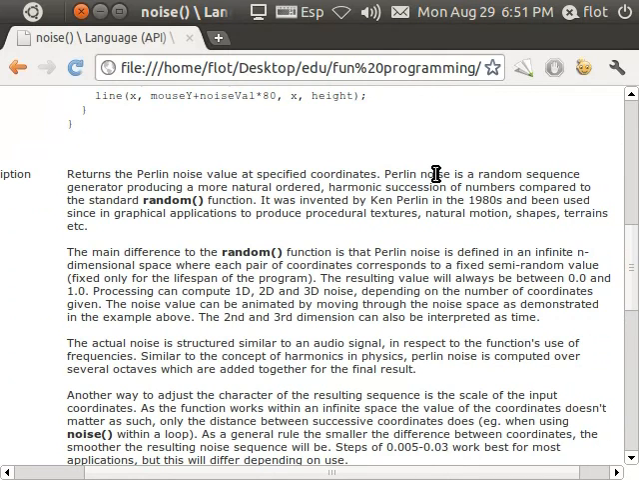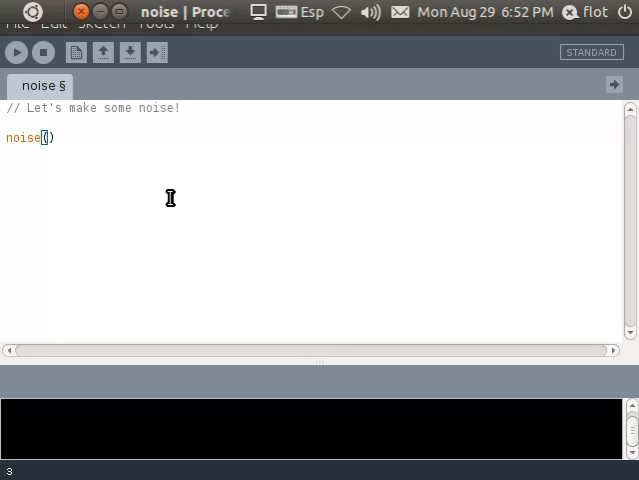Here it says Perlin noise is a random sequence generator producing a more natural ordered harmonic succession of numbers compared to the standard random function. So one problem we could say we have with random is that the values are too random. They just jump up and down.